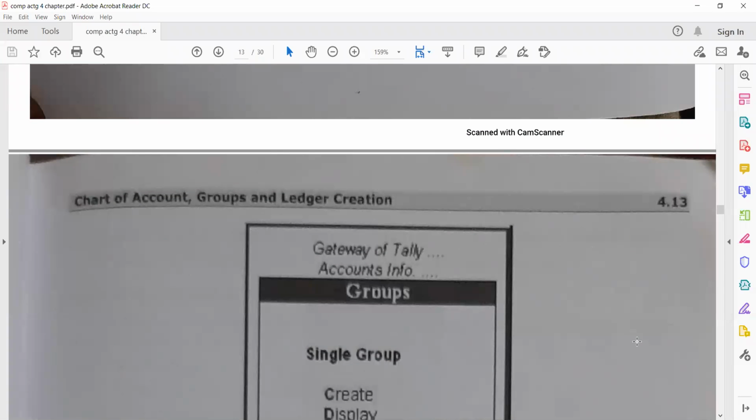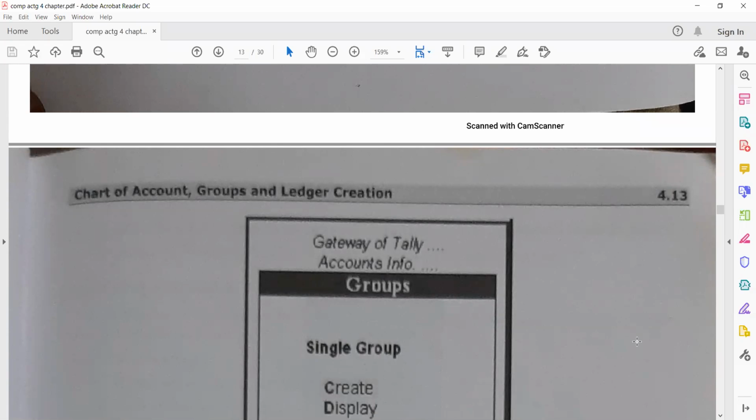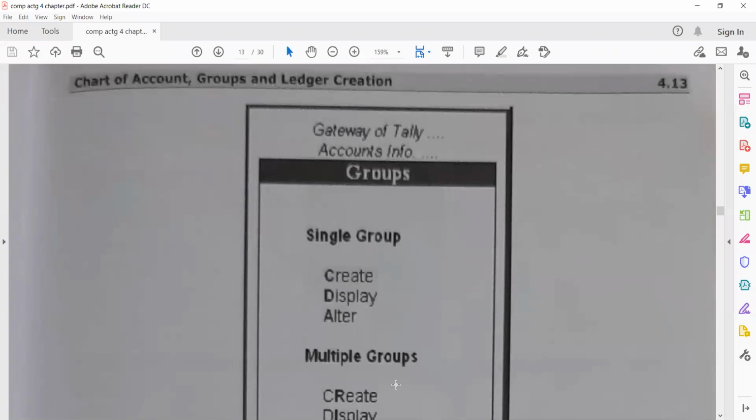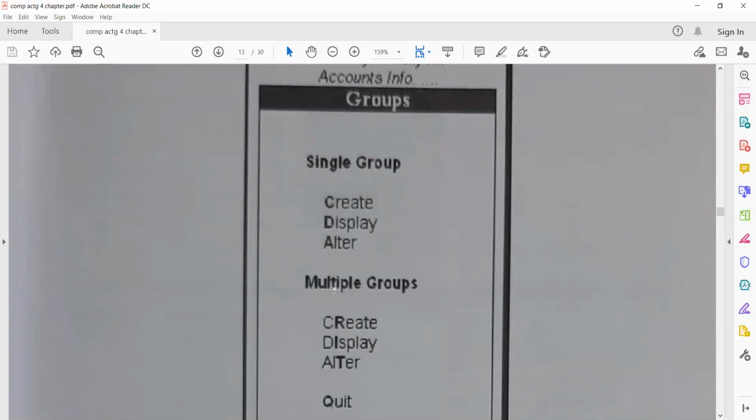When I want to create any group, I should go first to Masters. Okay, Masters. In Masters, Gateway of Tally, Masters, below Masters there was Accounting Info, then we should go to Accounting Info. Then see here, Gateway of Tally, then Accounts Info, click on Create, then you will get Group. So in groups also we will have single group and multiple groups. At a time if you want to create so many groups, you should go to multiple groups. If you want to create only one single group, you should attempt this single group.